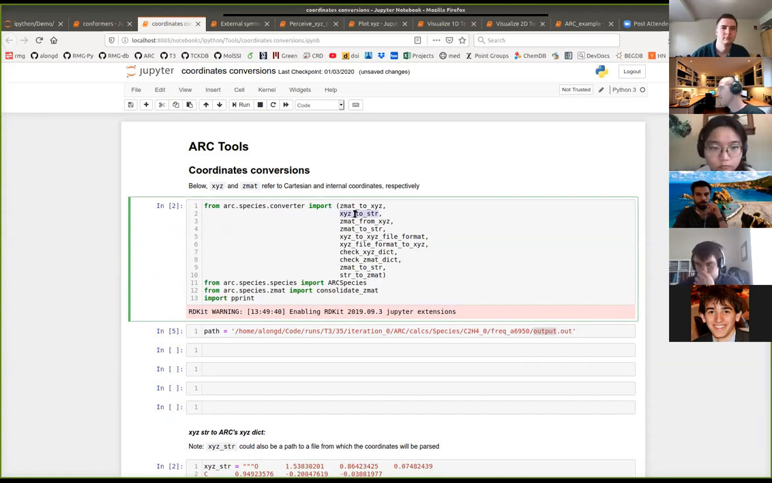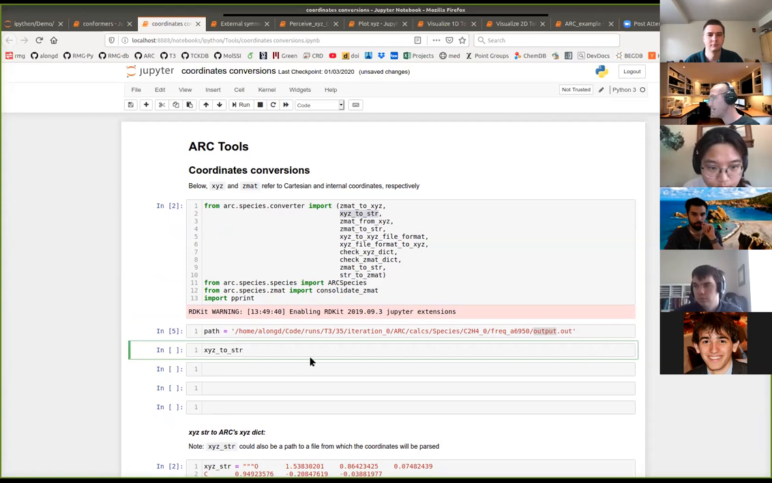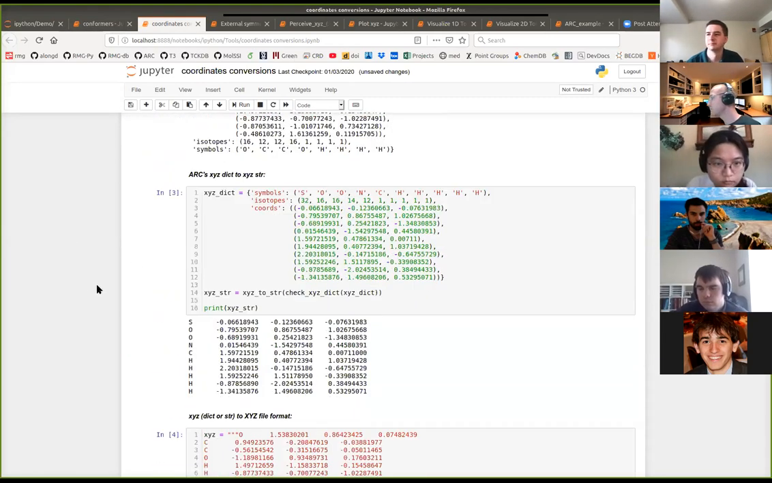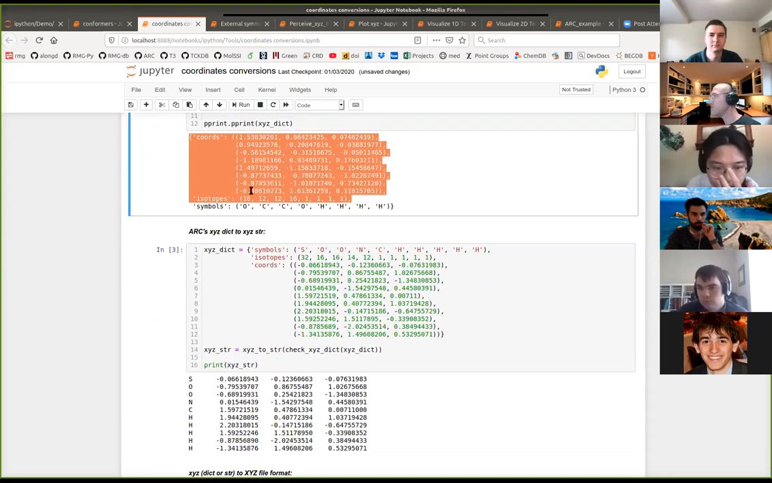So you have an XYZ file, and you want to convert it to a string representation. So XYZ to SDR. That function is very flexible, and you'll see that in Arc as well. You can give it whatever input you want. You can give it a string input, like we have here, right? Just a string input. You can give it an XYZ dictionary. You can give it a file path.